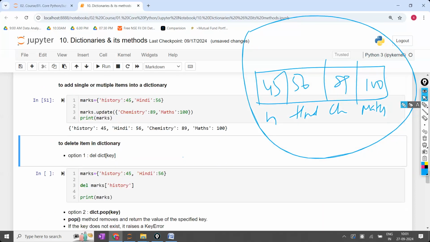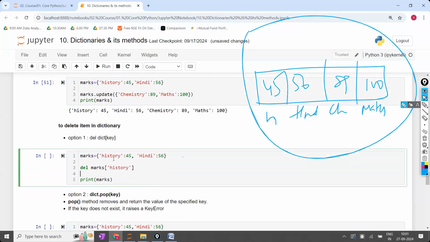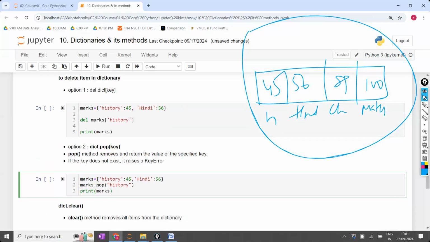Right? Now, how to delete a single value? It can be done in two options, by using the method called pop. Inside the pop, we should not write the value. We have to write the key name. We should not write the index number. In list.pop, we have to write the index number. In dictionary.pop, we have to write the key name.